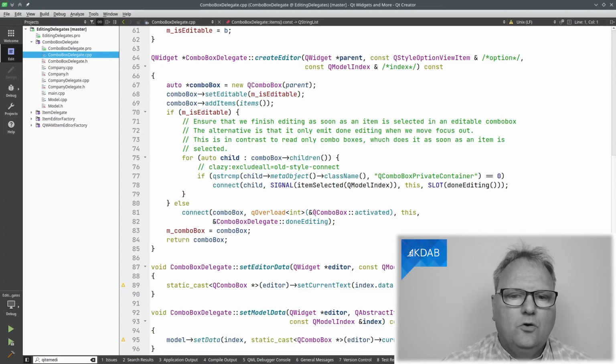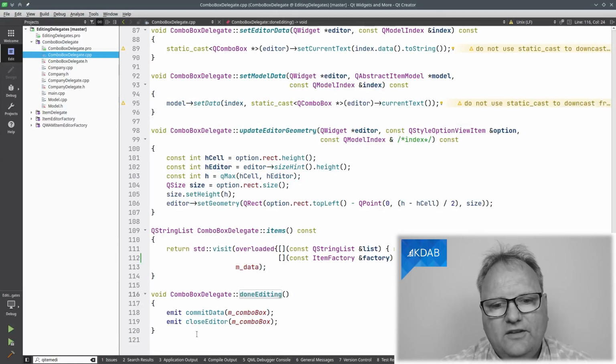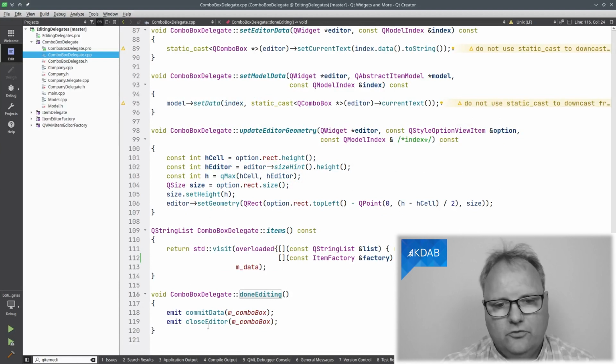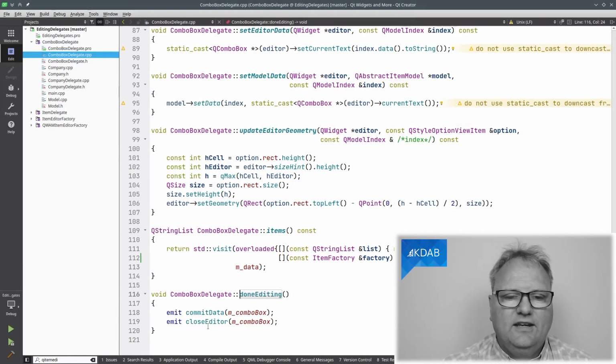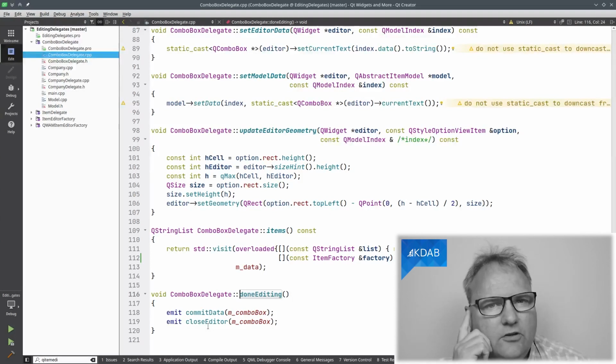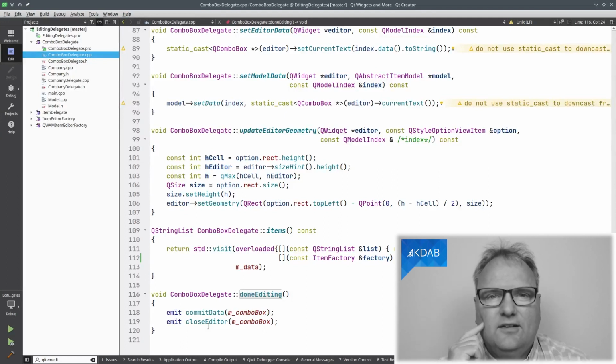And I will call the done editing slot down here, or method, which simply emits the delegate's two methods or two signals, namely one saying could you please commit the data? And the other saying, okay, close the editor. It is part of the QAbstractItemView, QAbstractItemDelegate API. So go and look at the details there.